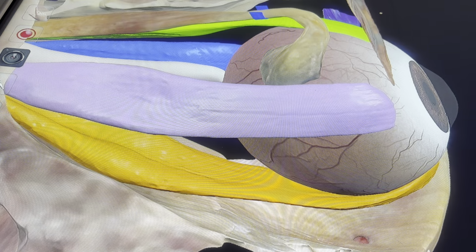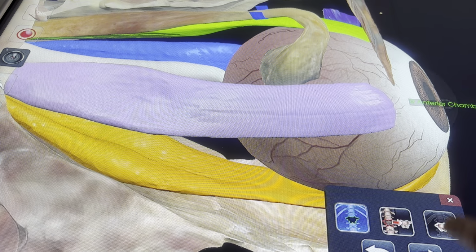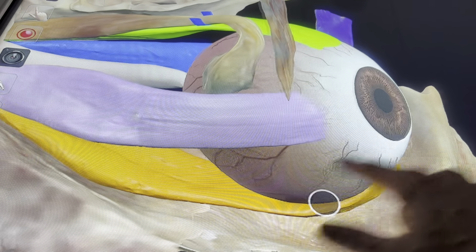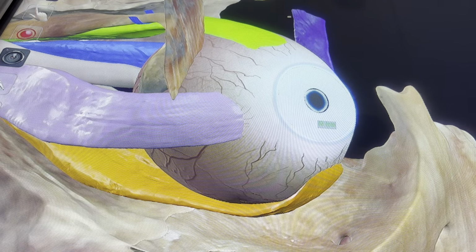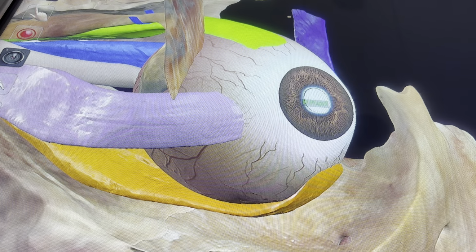If we remove the anterior chamber of the eye, we can now clearly see the iris, which is the colored part of the eye. And then we can see just in the middle of it, our pupil.